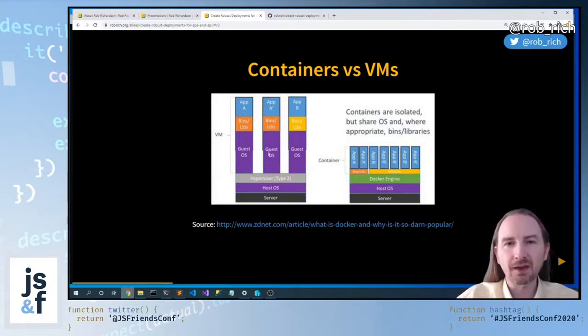If I want a second copy of my application, I have a second copy of the operating system, the dependencies, and finally my application. By comparison, here on the right, I have my same server. Maybe this is an HP or a Dell. I have my same host OS. Maybe this is Ubuntu or Red Hat. And then instead of the hypervisor, I have a Docker hypervisor.